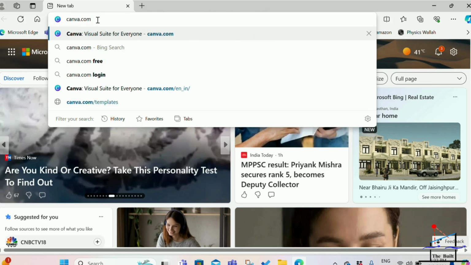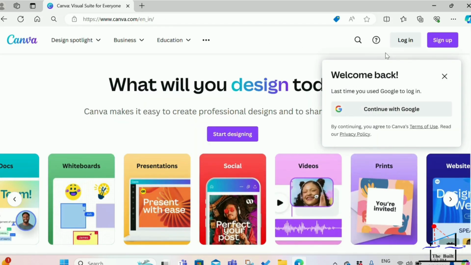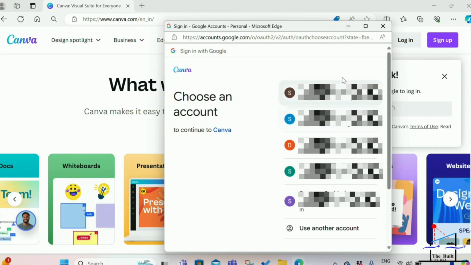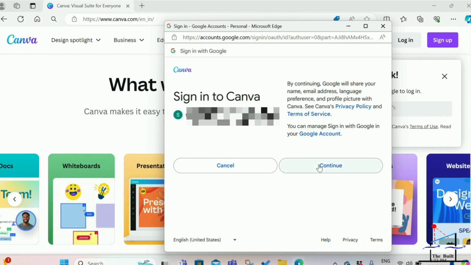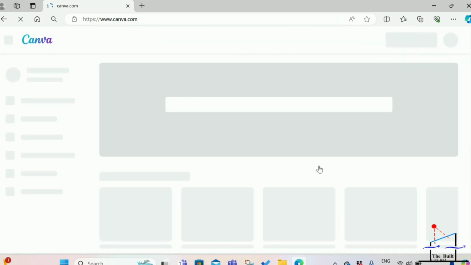Today in this video we'll learn how Canva can be useful in architecture. First, we'll log into canva.com. As the page opens, we can see there's a sign in option, a login option, and we can start designing. We'll sign up with Google as it's a much easier option. You can select your desired email ID you want to continue with, and you'll be logged in to Canva.